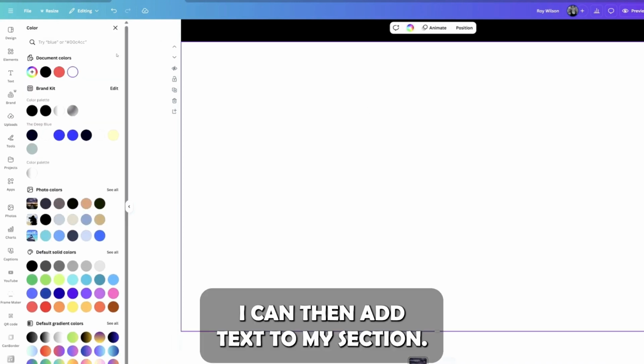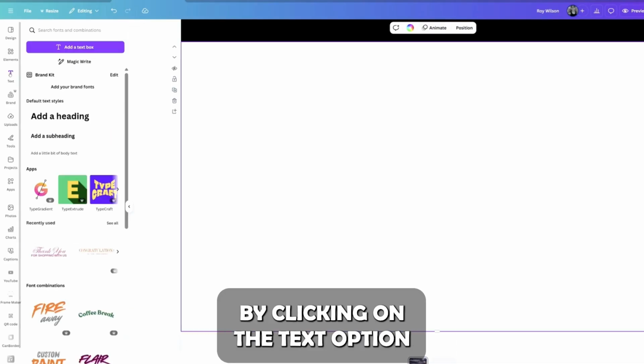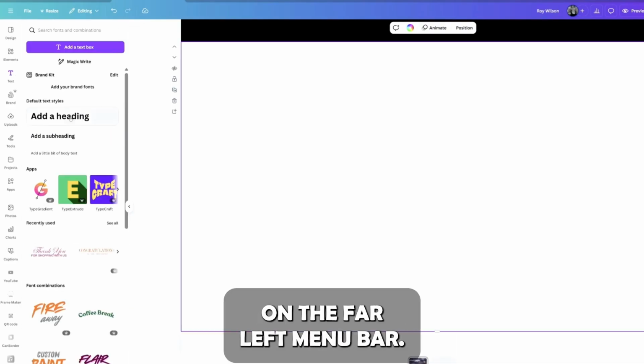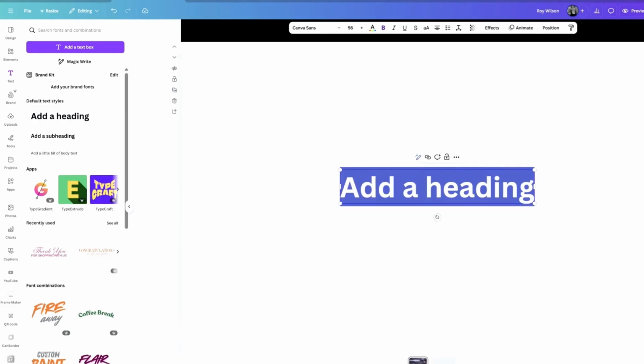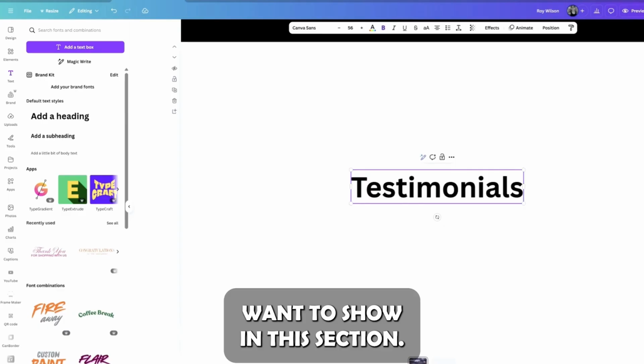I can then add text to my section. I can add testimonial content by clicking on the text option on the far left menu bar. And then enter the text that I want to show in this section.